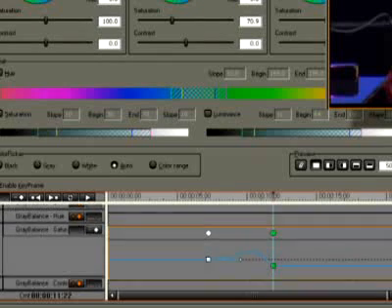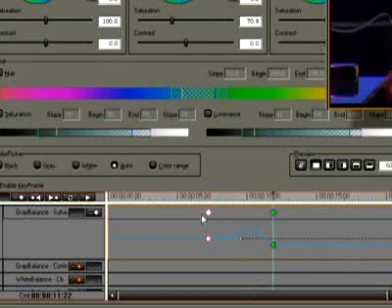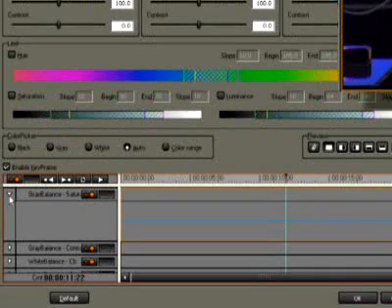But now to the actual task. To this end, the keyframes must be deleted again, for example, by selecting with the mouse and pressing the Delete key.